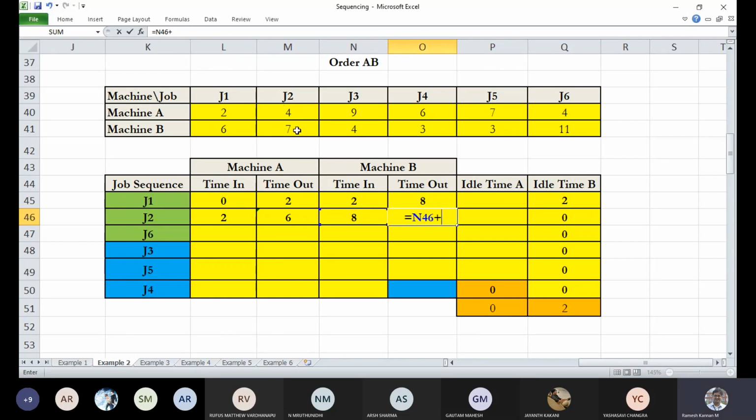Then this plus job 2 of machine B. Job 2 of machine B is 7. I can take a look at that. Here it is, it's 15. Then the in time of job 6 equals the out time of job 2, so that will be 6. And what is job 6 of machine A? It is 4, so it will be 6 plus 4, which is 10. Whereas it's very well ahead, so that will be 15 here, which is this.